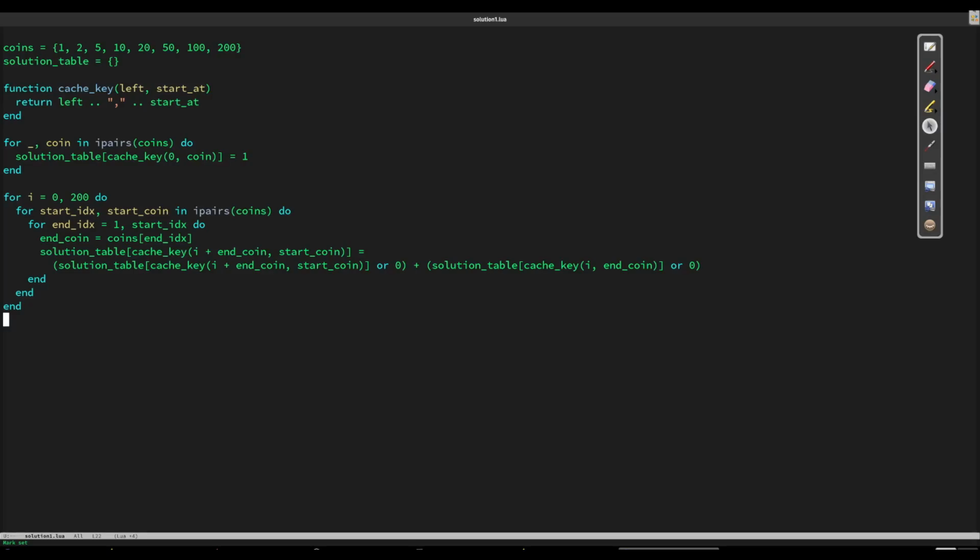We suffix our table accesses with or 0. In Lua, similar to JavaScript, if we try to access a value in a table but the key doesn't exist in that table, we get a default value, undefined in JavaScript or nil in Lua. However, nil can't participate in arithmetic, so if we get nil in either of these table accesses, we want to treat it as 0. Fortunately, nil is a falsy value, so it behaves well with respect to Boolean logical operators.